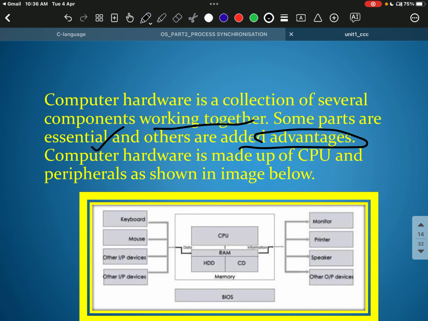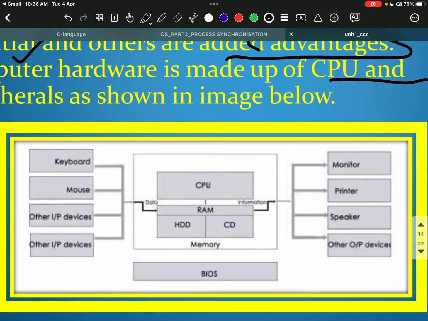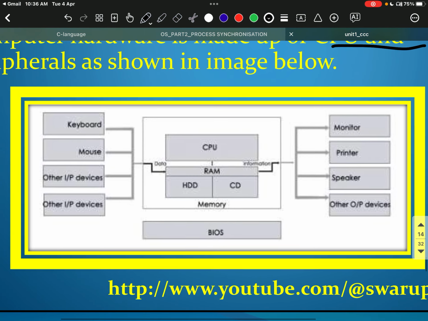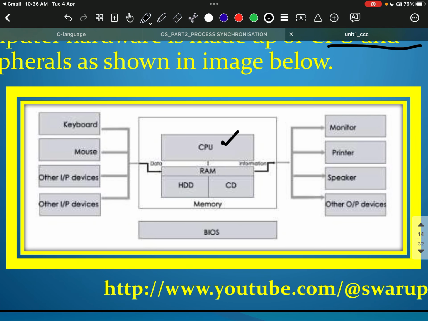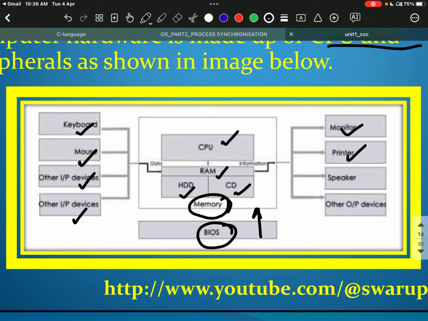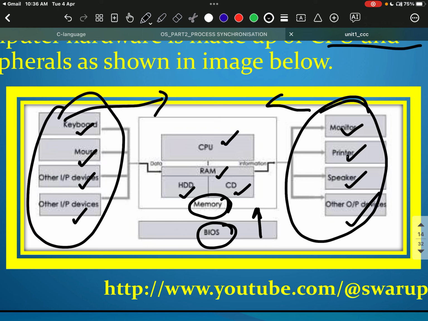So computer hardware is made up of CPU and the peripherals shown in the picture. फिर से आप देखेंगे ये peripherals है. तो CPU में आपके पास RAM है, आपके पास CD है, HDD है, this is the memory. There is a BIOS. BIOS is basic input output system. ये पहला प्रोग्राम होता है जब भी आप कंप्यूटर को ऑन करते हैं ये रन करता है. इसके साथ साथ देखिए आपने क्या इंक्लूड किया है. कीबोर्ड, माउस, अदर इनपुट आउटपुट डिवाइसेस, मॉनिटर, प्रिंटर, स्पीकर, अदर आउटपुट डिवाइसेस. ये सब क्या है? All of these is known as peripherals, right?